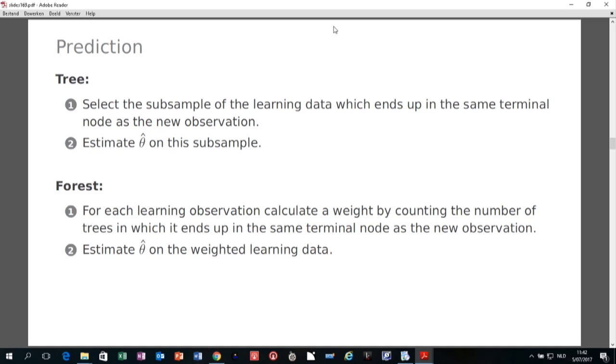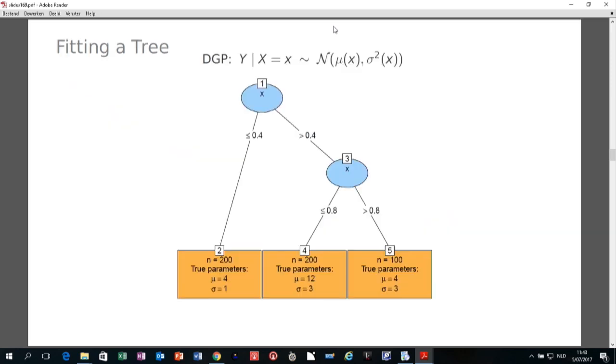And so now we have a weight for each learning observation, and we can estimate theta hat on the whole learning data set, but on the weighted learning data set. In that way, we get more of an individual prediction for each new observation because we have these individual weights. So that was the theory. Now let's take a look at some examples.